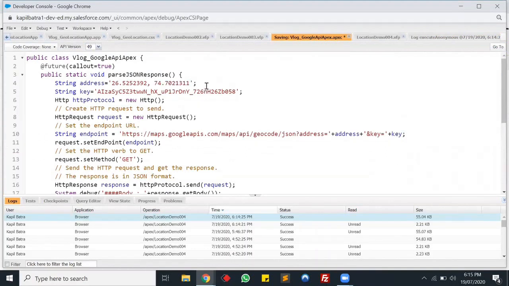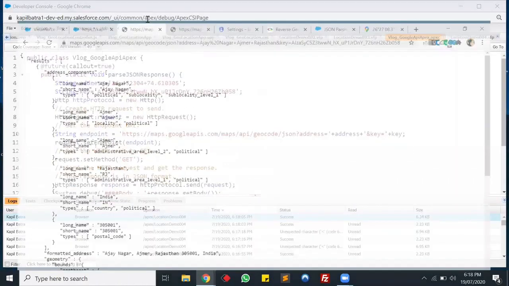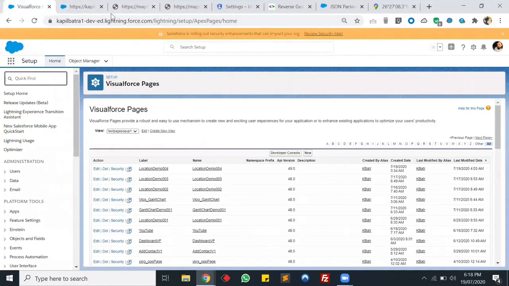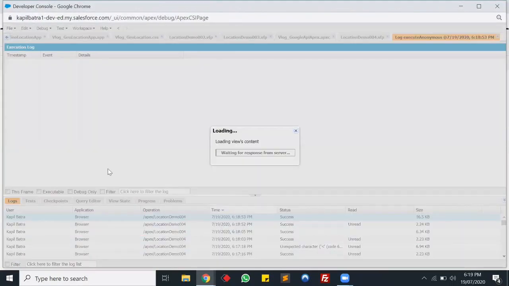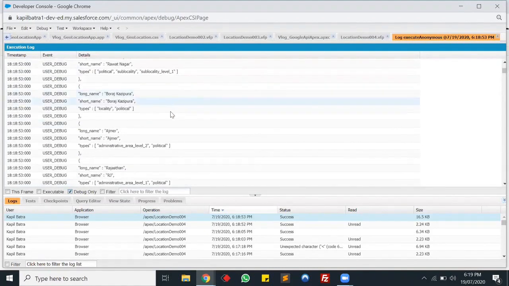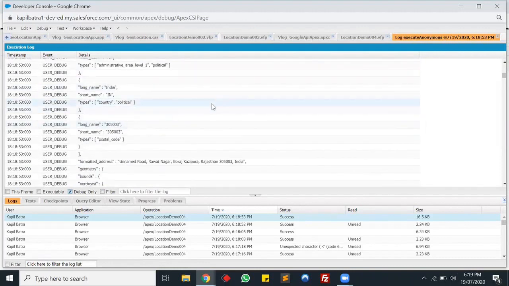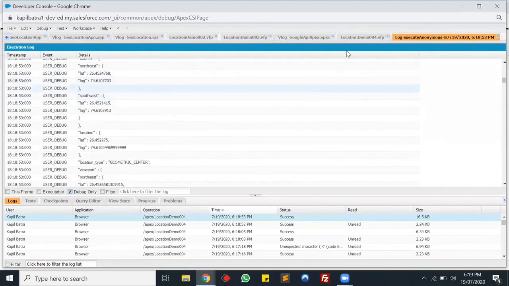Okay guys, let's try and run this code one more time. Let's check it out one more time. Okay guys, so as you can see, we are getting the address here, the city name, the locality name, the country name, state name, and the postal code as well. So guys, this was the reverse geocode service.